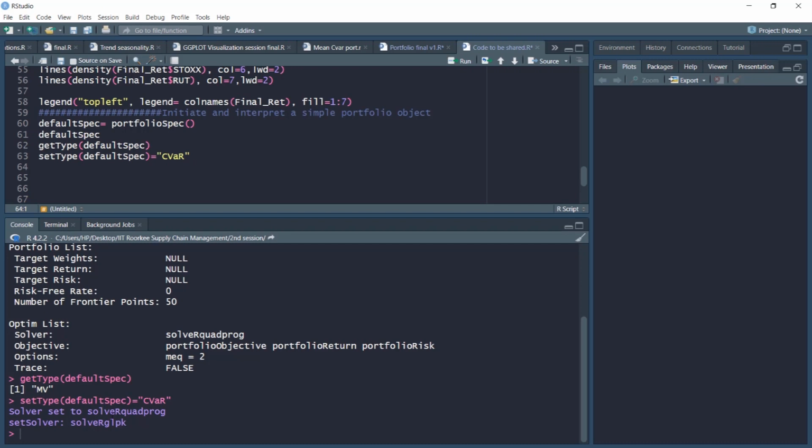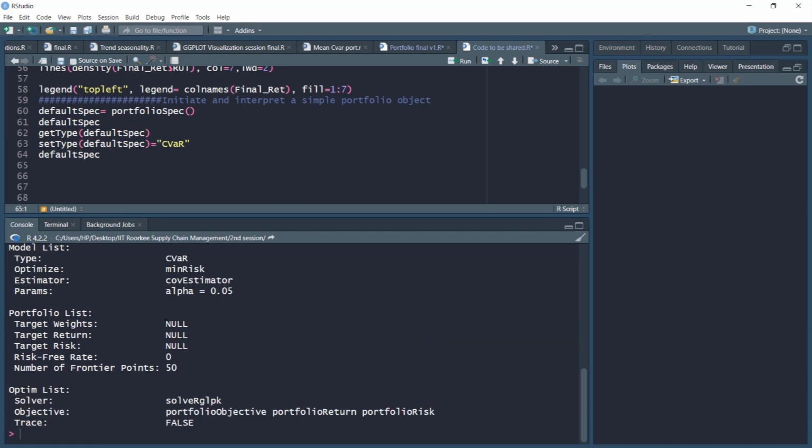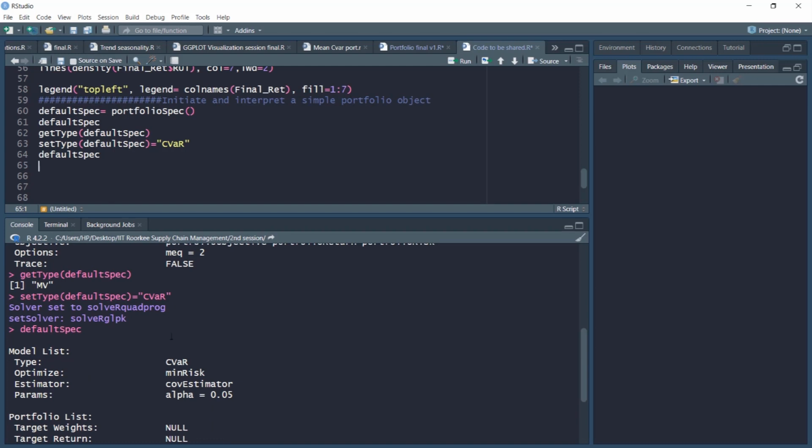Notice along with that your solver is also changed. We'll discuss more about the solver, but the idea here is that the solver is changed to the relevant optimization portfolio. Now if you want to print this default spec, you can simply print it and you can notice that now your type is CVAR. So we just changed the specification from a mean variance portfolio to a mean CVAR or conditional value at risk portfolio. For more discussion on CVAR, refer to the video topic on CVAR.